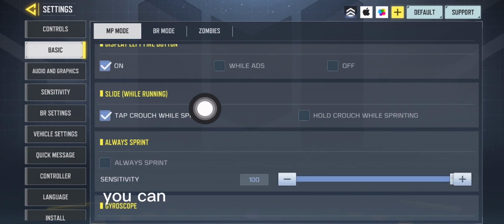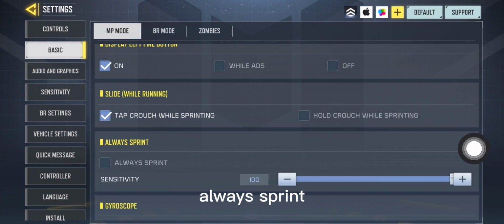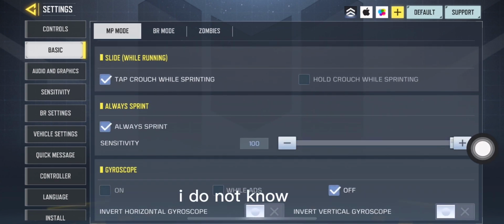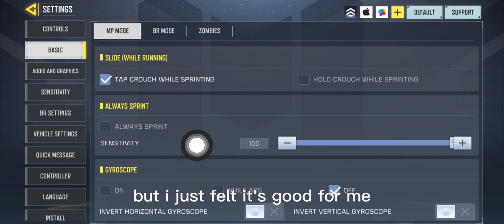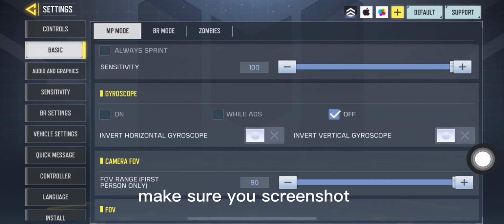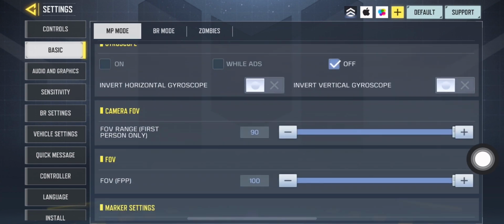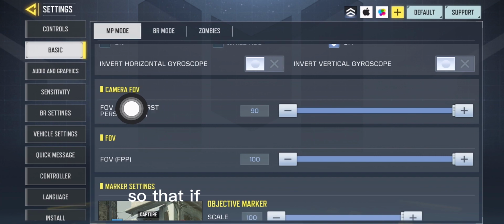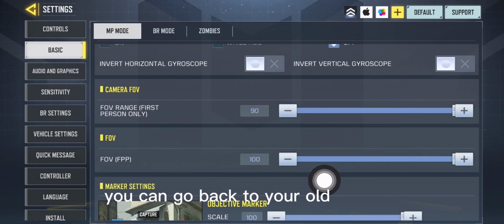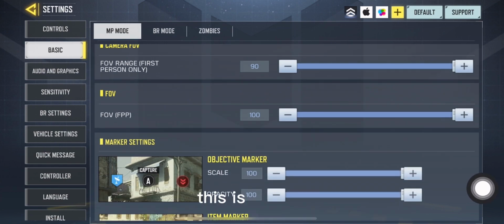After this, you can see right there where it says always sprint. So I changed the sensitivity of sprinting to 100. I do not know why, but I just felt it's good for me right there. So guys, before you change anything on your settings, make sure you screenshot every single part that you're going to change, so that if this thing didn't work for you the way you wanted it to, you can go back to your old settings. All right, as you can see, this is the FOV.